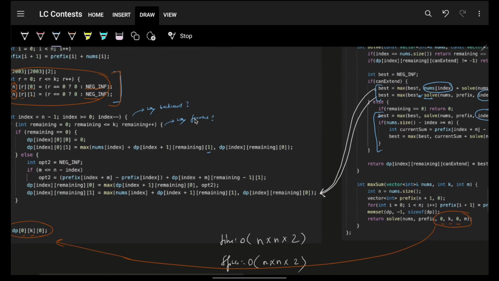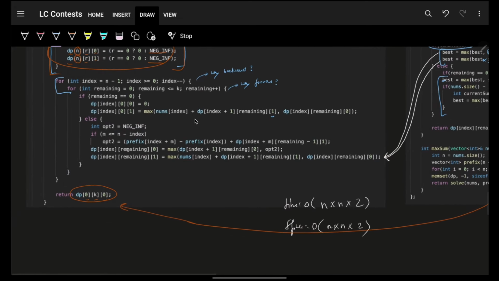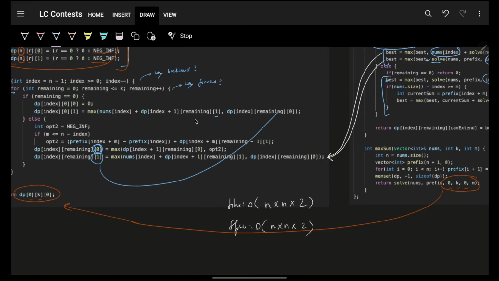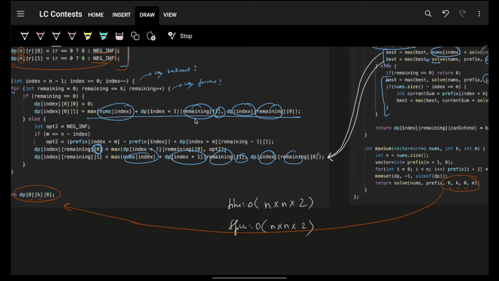What is remaining is, what if I can extend? Because so far you were doing for 0, but now you have to do for 1 as well. 1 says can extend. So again, the exact same thing I did above, I will do below. That is nums of index plus dp of index plus 1, remaining and 1. Same way, dp of I, remaining and 0.